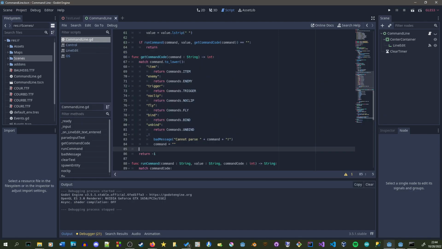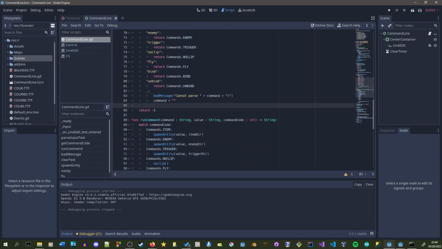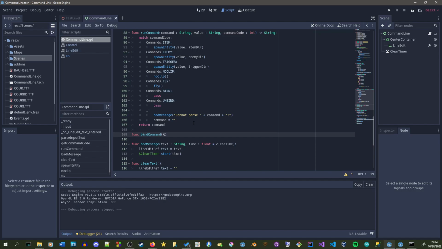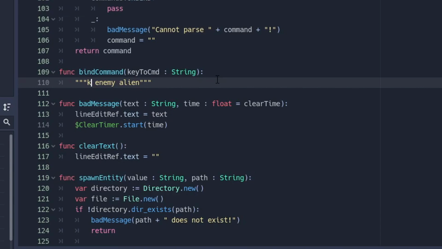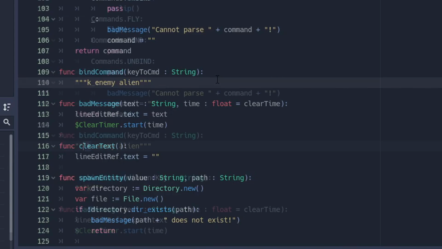Moving on to the binding functionality, we're going to start by making the bind command function, and it will take in a value that we'll call key2command that's of type string. First off, we're going to get the first character of the string that was passed into the function. This function will assume that we have already split off the rest of the string from the command itself. So the command called bind and the spaces afterwards will already be stripped off by this point. We now know that at least one character followed by some string afterwards will be passed to this function.